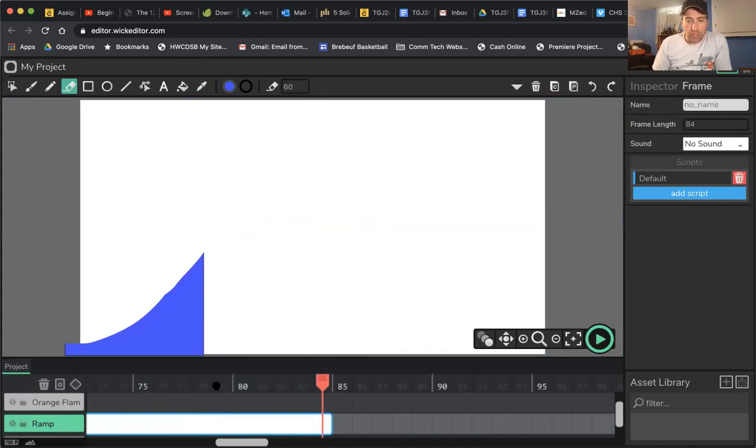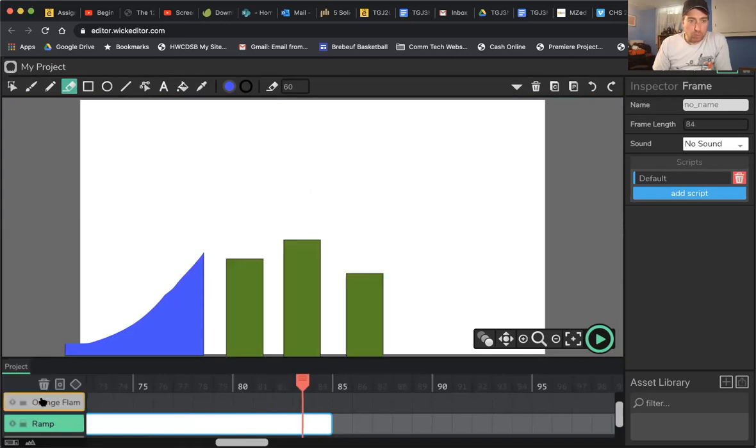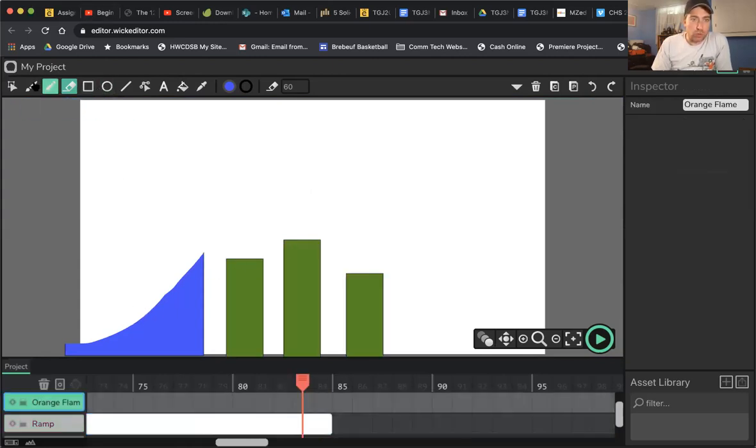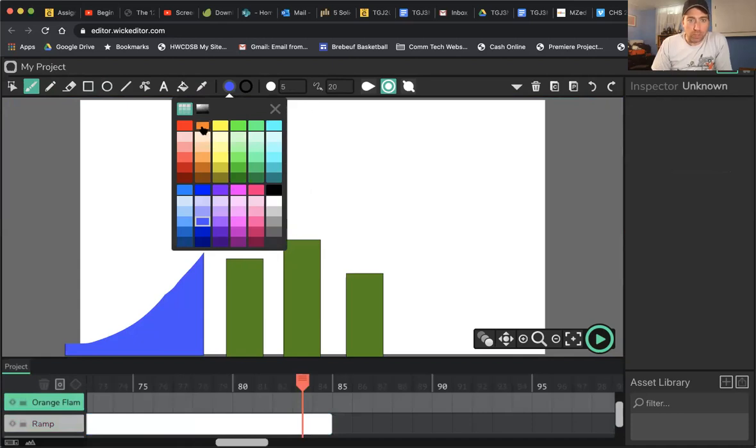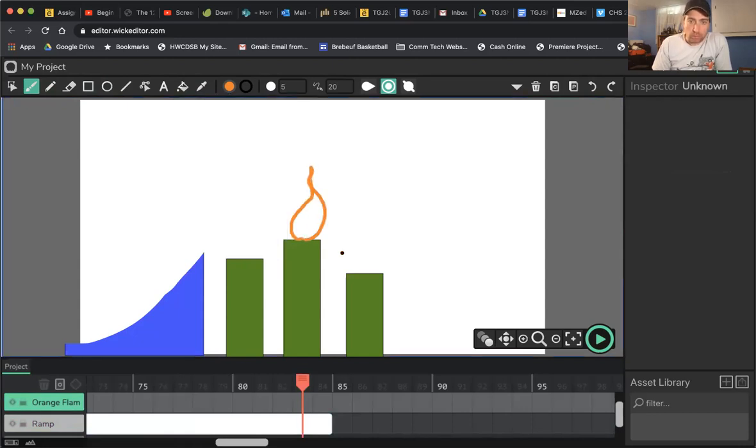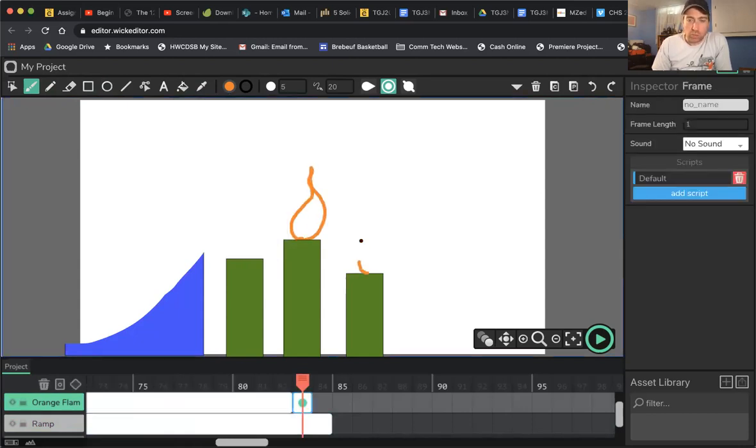Now we could jump ahead and I could draw, on this frame here, an orange flame at some point just to give you a reference point of where everything is kind of ending up. Just make sure that when you're creating it, it's on the right layer.